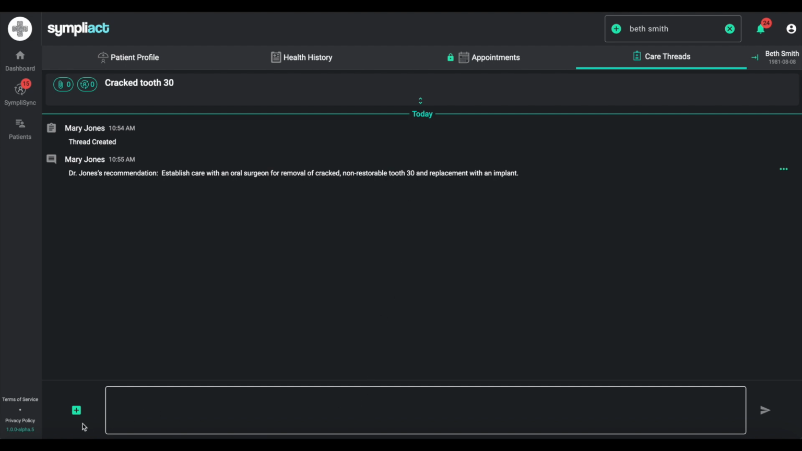The other thing we'll do in the thread is add any pertinent attachments. So I'm going to come down to the bottom left, right next to the comments field, and I'm going to hit the plus button. So I have a couple of options here. I can upload files, and I can add a collaborator. For these basic foundation steps, the main thing to focus on is uploading any relevant files.